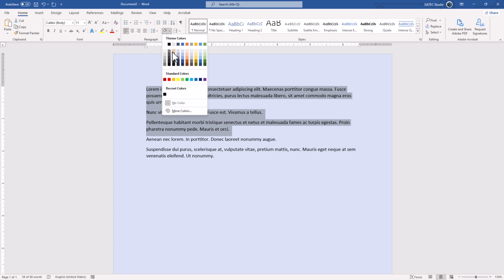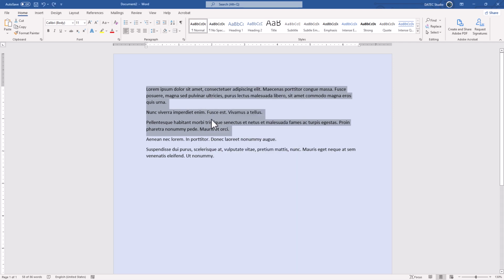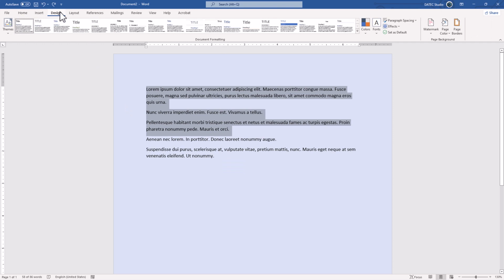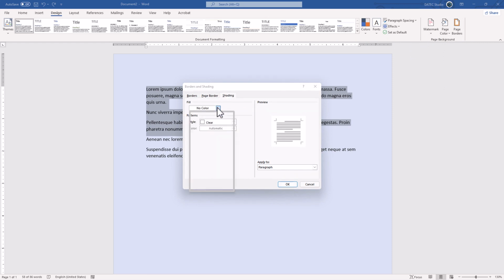And of course, we could go to more colors and choose any colors based on the standard themes palette or custom color modes. To access more features, you have to click on Borders. Go to the very bottom, Borders and Shading, or search on Microsoft Search, or you could go to Design and get Page Borders, third tab Shading, and here again we have Color, but we have additional options here.